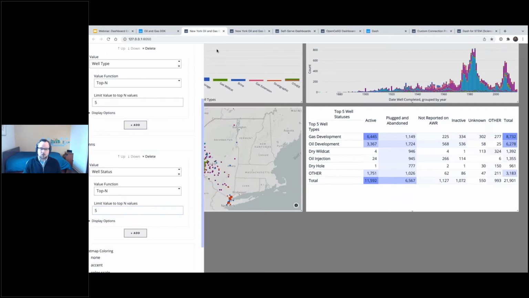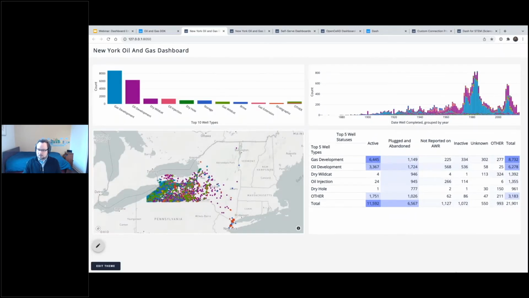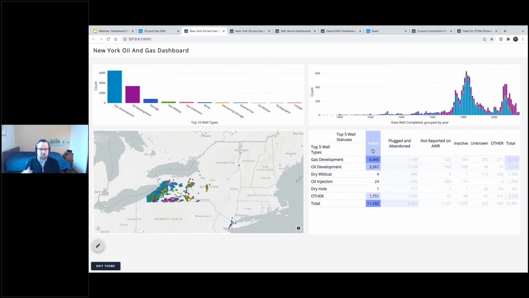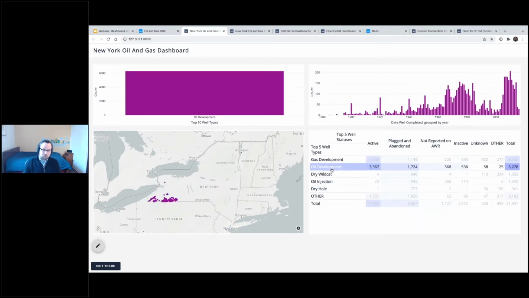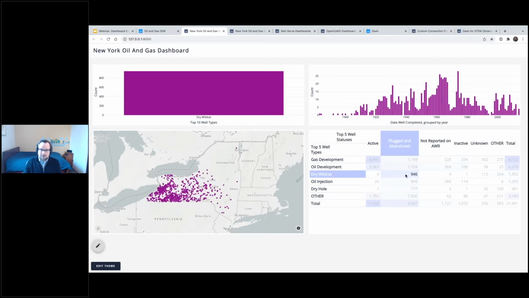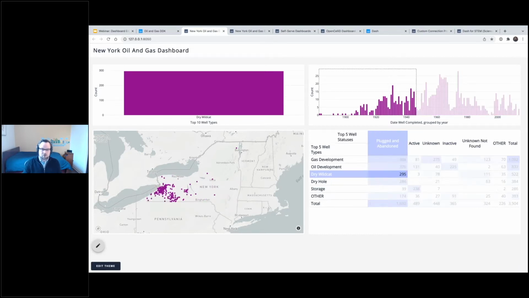All right. So this now is an interactive pivot table. It's interactive because you can actually make selections directly into the pivot table here. So if I just want to look at active wells, no problem. The whole dashboard automatically filters. I can just choose oil development wells. And if I just want to look at plugged and abandoned dry wildcat wells, I can double click here to make a selection. And then of course, the pivot table itself is also subject to cross-filtering. So everything is cross-linked.